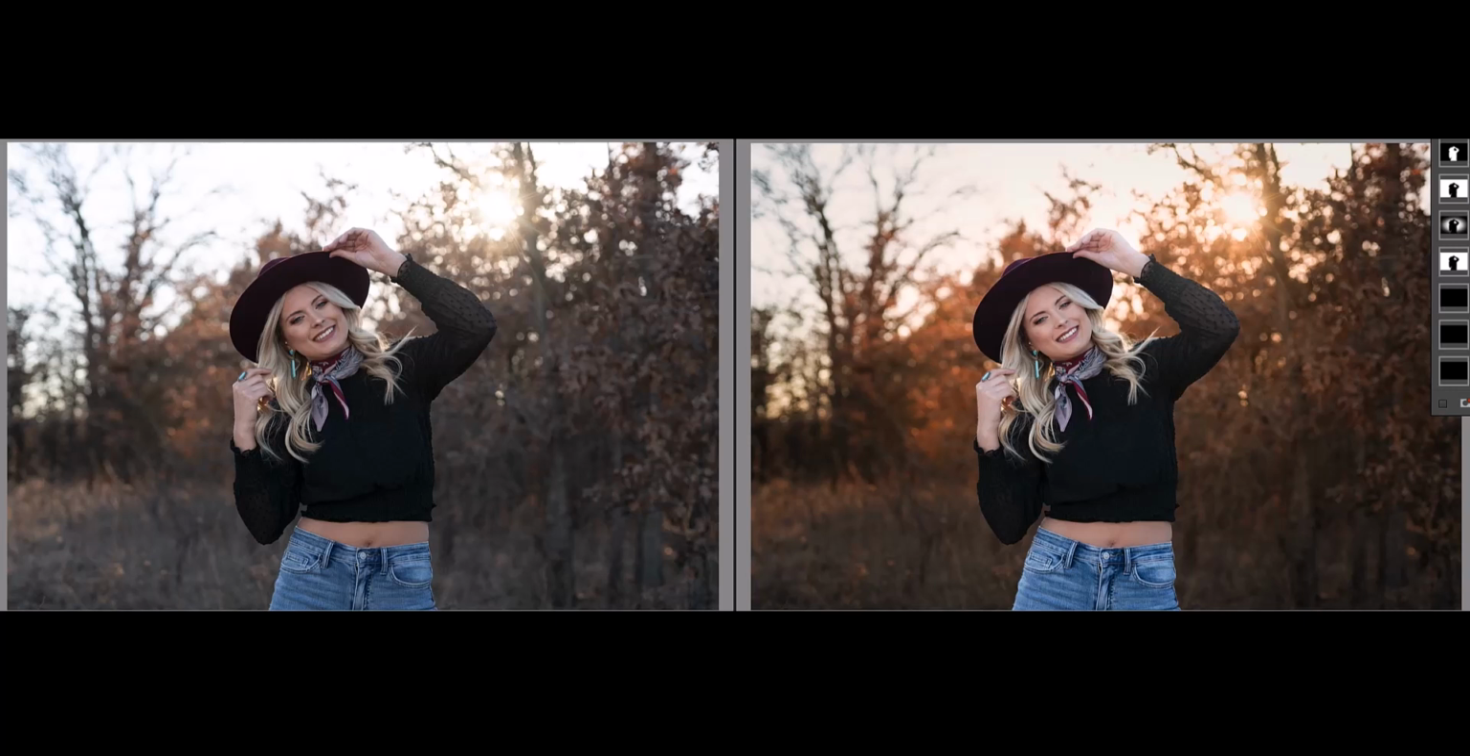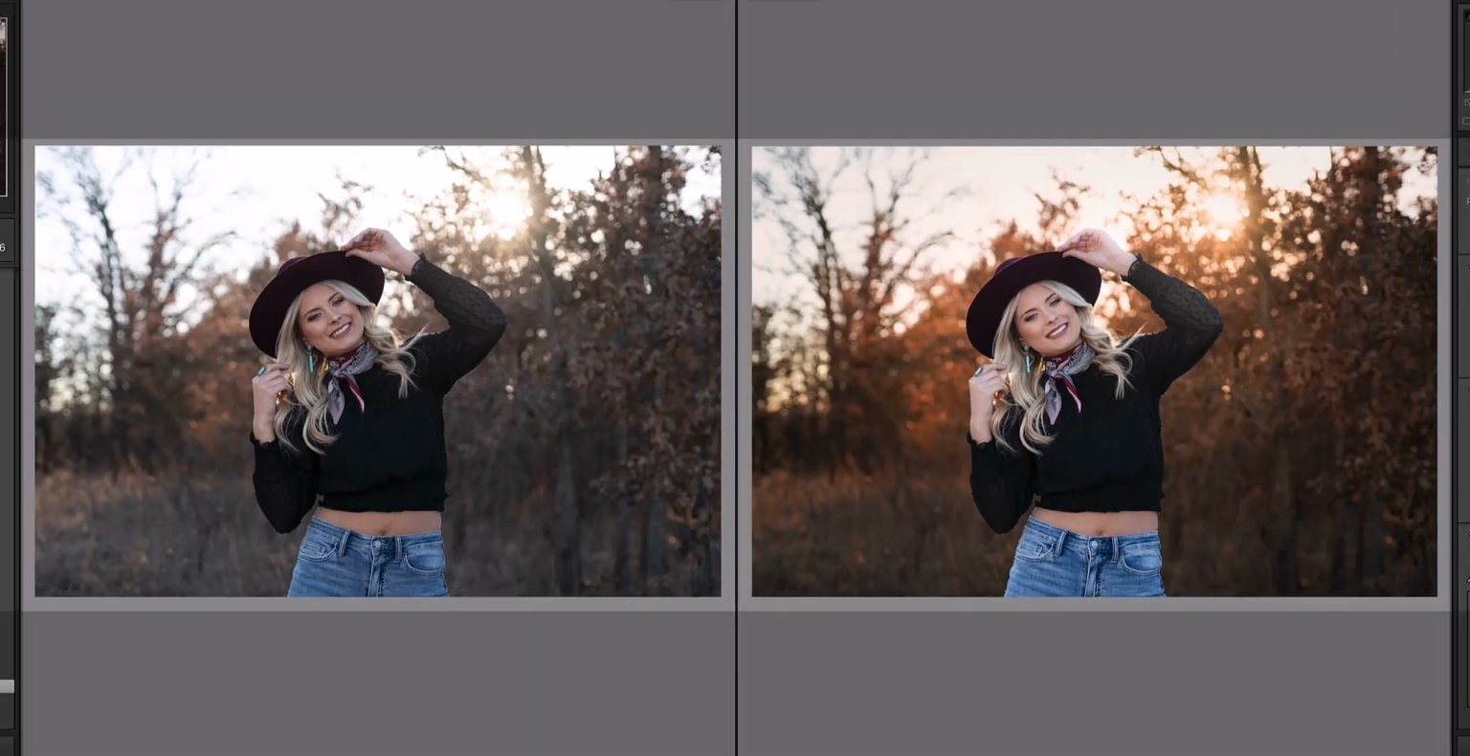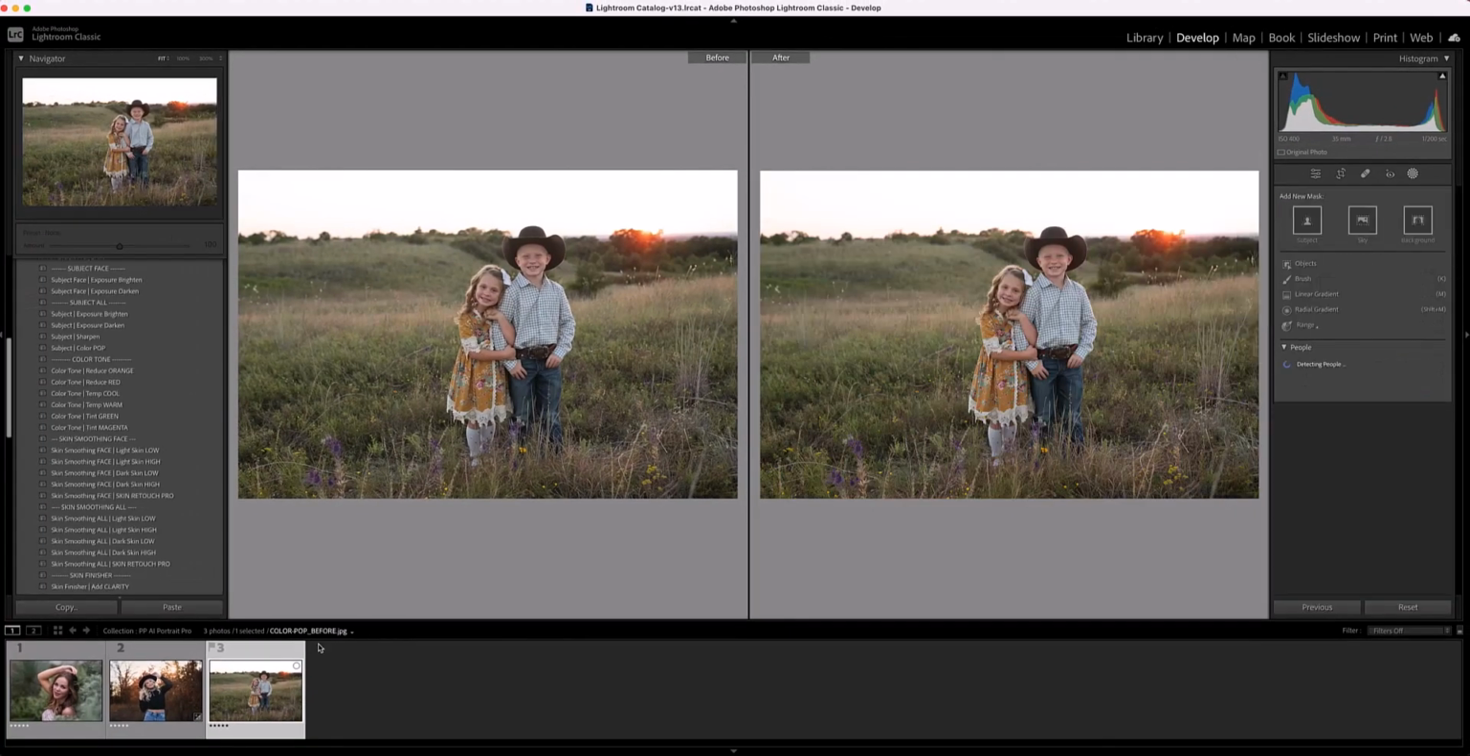Now, in addition to this, you can still apply any of your regular presets that you like on top of this, or you can do the opposite. You can apply the preset first and then use these AI presets. They can be used in any combination that makes sense to you. Now let's pull up another image here.